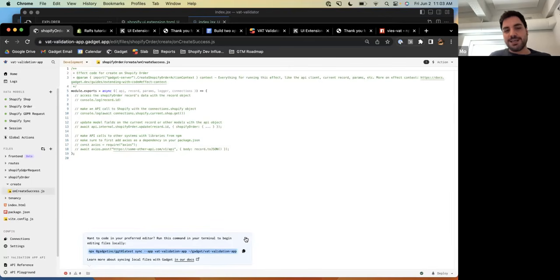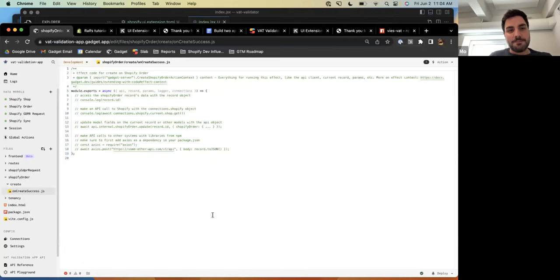But I'm not going to do that because it takes a little bit of time to set up. I'm going to actually write my code directly in the Gadget web editor. This file that you're looking at, called onCreateSuccess, is a serverless function that's going to run every time a Shopify order is created successfully. So when the order is created, when the webhook fires to Gadget, Gadget's going to copy the data to a table, and as soon as that's done, it's going to run this file.